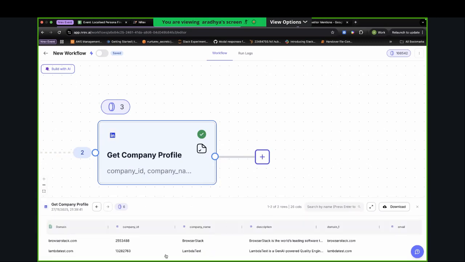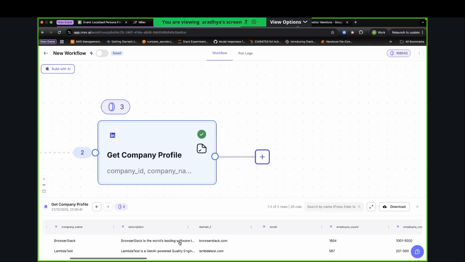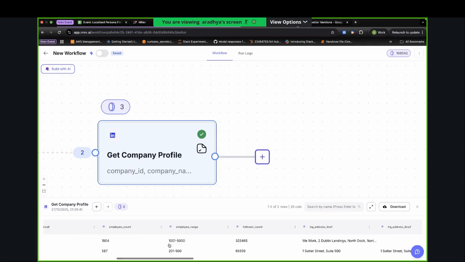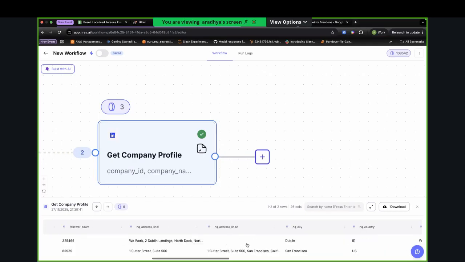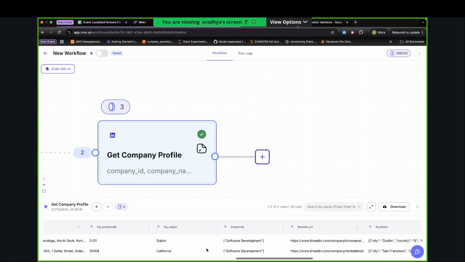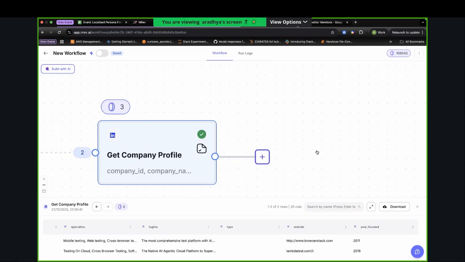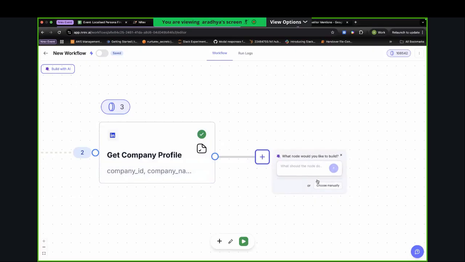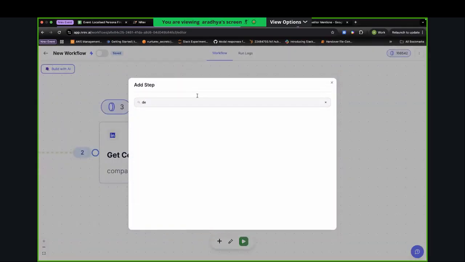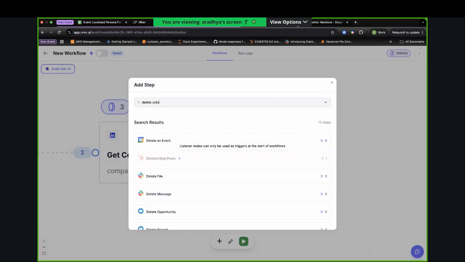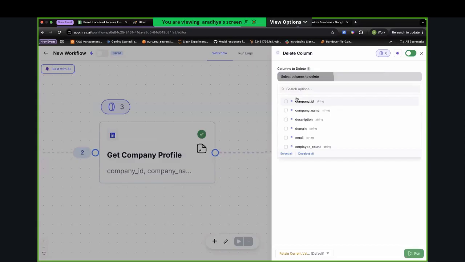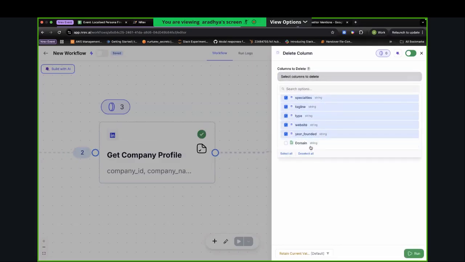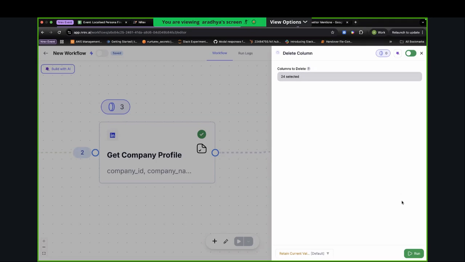Yeah. So for BrowserStack, we have the domain, description, employee range, count, the exact follower count, HQ stuff, and a lot more. The list keeps going on. So for data cleanliness, I will just retain the columns that are important for me. So I can actually delete the other remaining columns. So let's just select all, and I'll just keep the company and the domain. And let's just hit run.